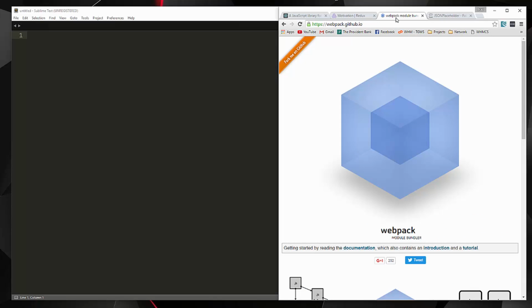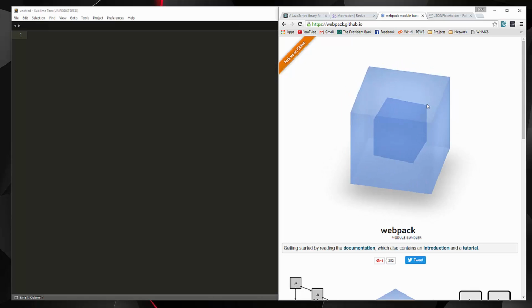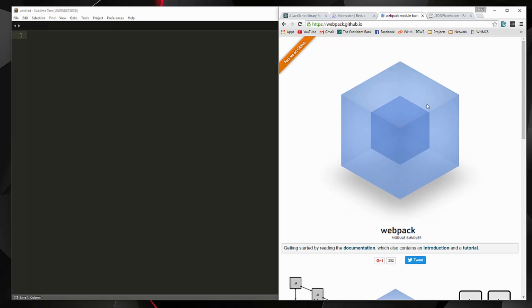We're going to be using Webpack, which is a module bundler that'll allow us to install React and Redux, among other modules, using npm, our Node package modules. So you will need Node.js installed. If you don't have it installed, just go to nodejs.org and download it and install it.